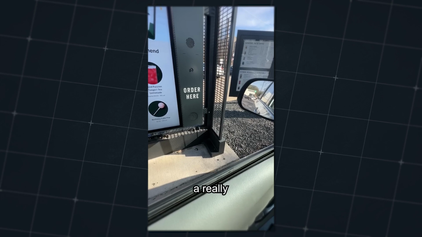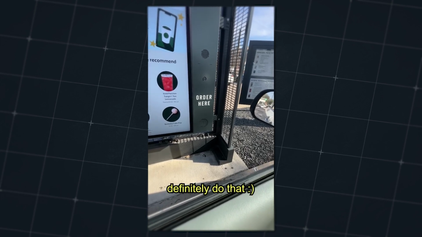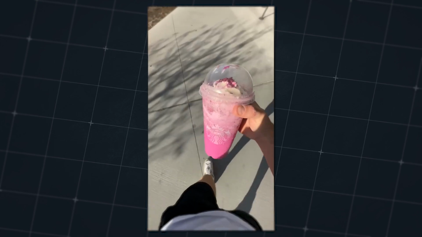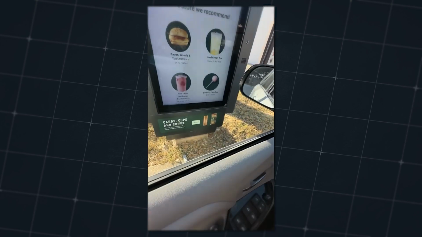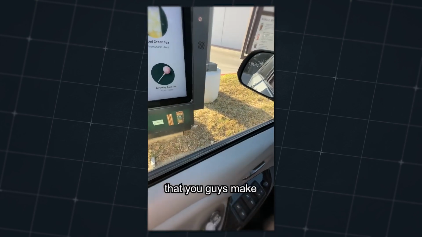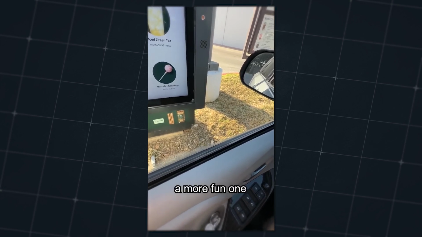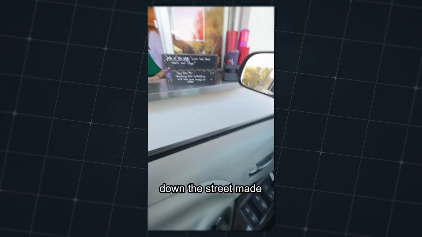Howdy, can you get me just like a really fun drink? Yeah, we can definitely do that. Oh my gosh, that's so fun. Starbucks 8 went off. This is the most fun drink I've ever seen. I pulled up the Starbucks B and did what I had to do. And then they said that you guys make super boring drinks. Okay. So I was just gonna see if you guys can make a more fun one than them. Yeah, definitely. This is what the Starbucks down the street made. The genuine shock on Tori's face.